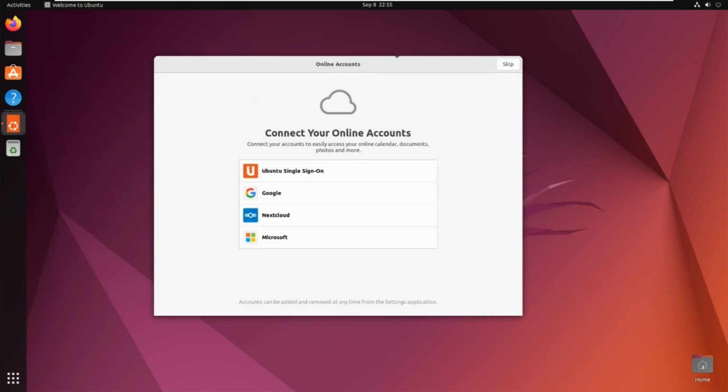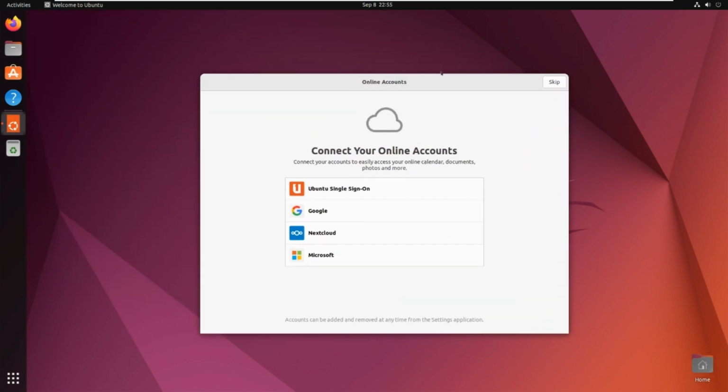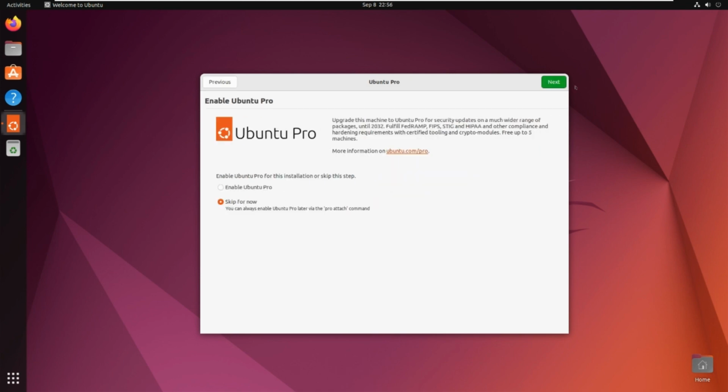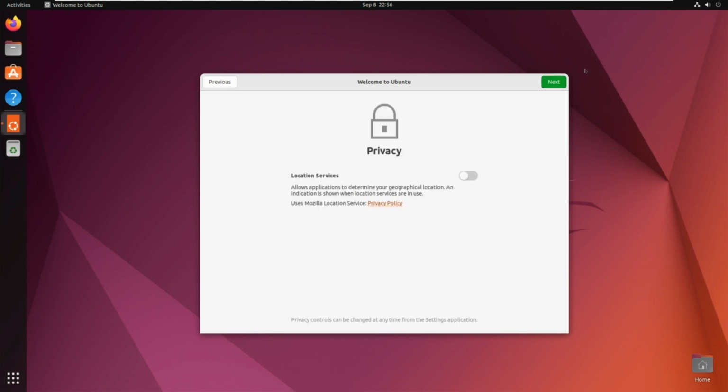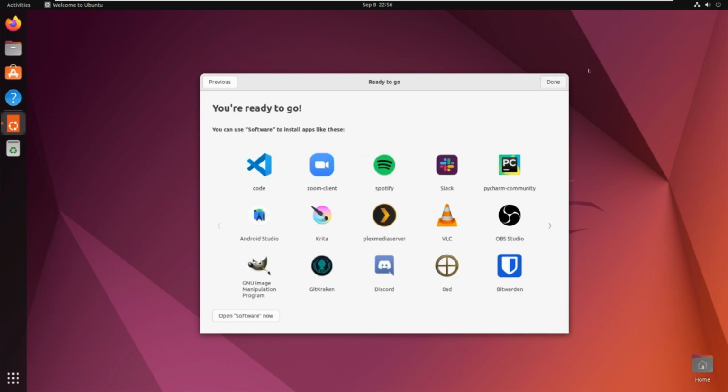The first time, it will ask you to do some post-installation configuration like connecting to online accounts. I will skip it. We don't want Ubuntu Pro, so skip for now. Next. I don't want to send anonymous data or system info, so click no, don't send. Next. I don't want to share my location, so location services are disabled. Click next and done.